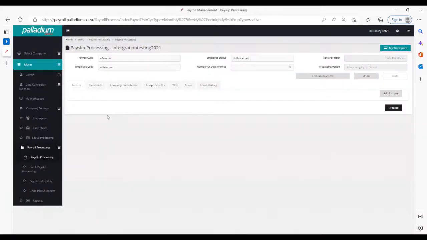Right, so on payslip processing, this is how it looks. This is where now you are ready to process a payslip. So what you do, you'll select your payroll cycle. So if you have more than one cycle, you will select which cycle you want to begin processing for. Right, then you'll find your employees under either unprocessed, processed, terminated, or on leave. So for instance, under unprocessed, I don't have employees because that would mean that I have processed them and I'll find them under processed, right?